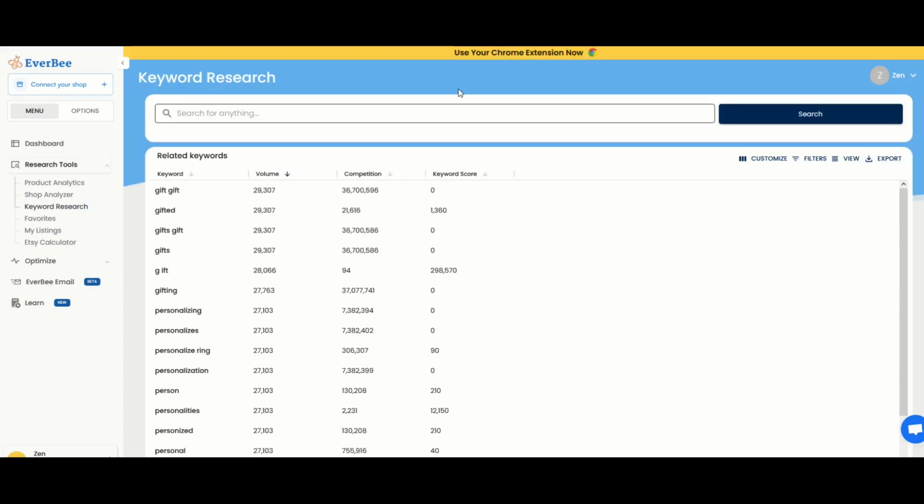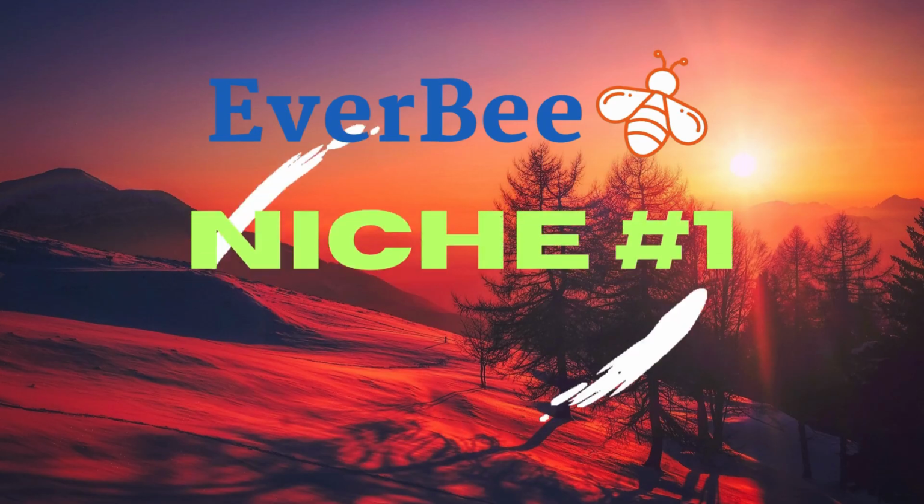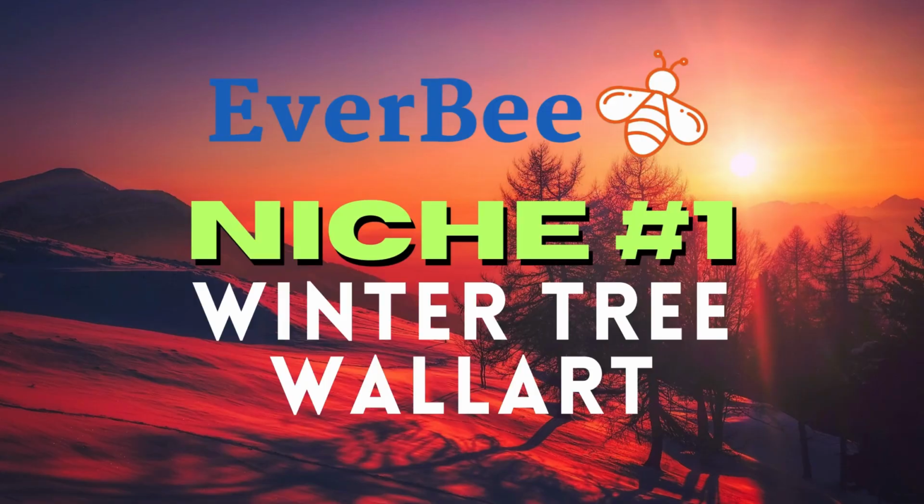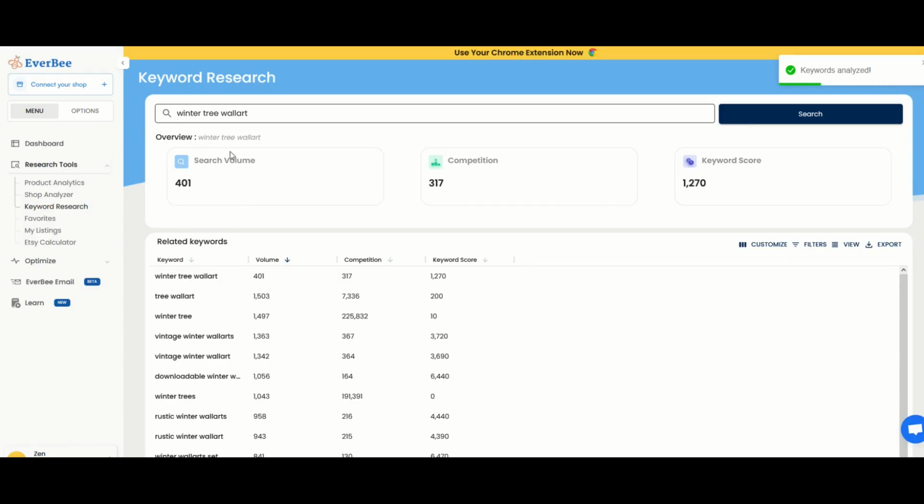So with that in mind, let's take a look at these 3 niches, and the first niche is going to be winter tree wall art. We can see here winter tree wall art has a search volume of 400, competition of 317, and a keyword score of 1270. That's a very good keyword score. So this is niche, but let's take a look on Etsy and see what this looks like.